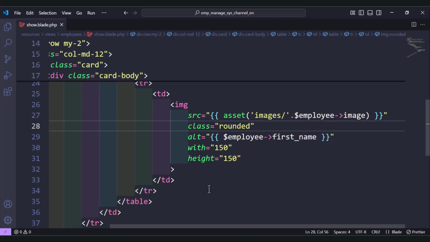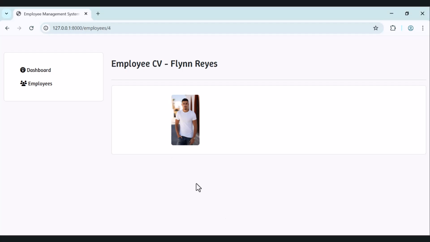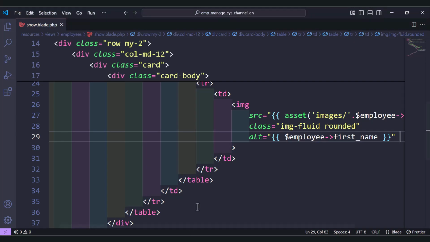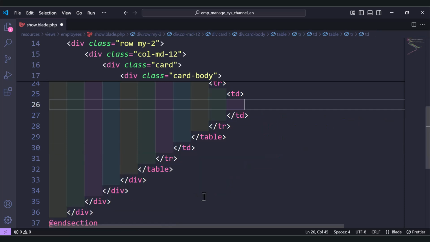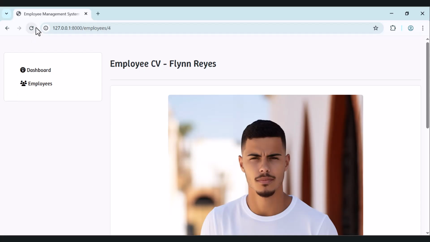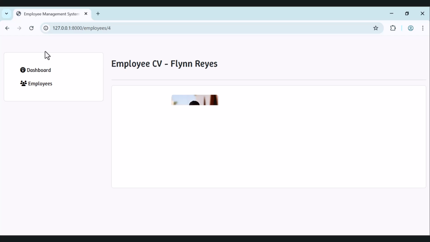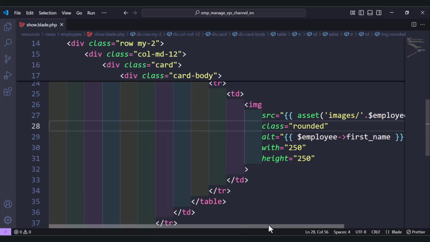Here is our image, but I think it's a little bit off. Let's keep img-fluid and remove the width and height. Oh, now it's bigger. Okay, let's do something: let's make it 200 by 200 and remove the img-fluid. Refresh the page. I think now it's better. Let's move to the next.